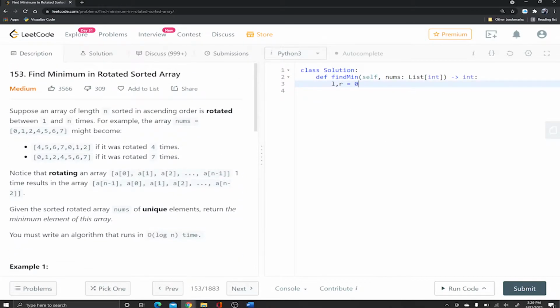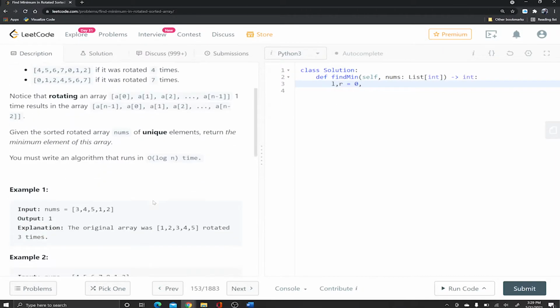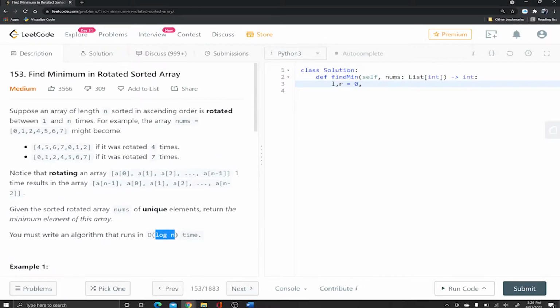This is pretty standard for binary search. Every time you see log n, we know we want to do binary search. Always first is to define your L and your R, your left and your right pointers. And the formula for left and right pointers is always standard, always the same, 0 and length of nums minus 1. Pretty straightforward.